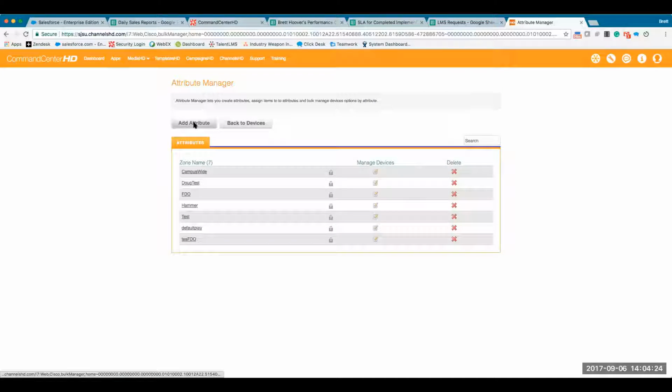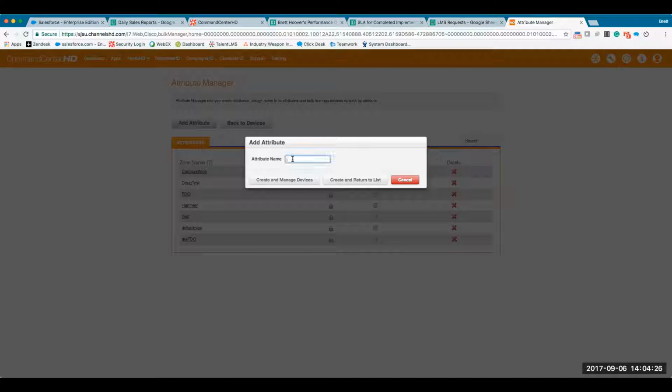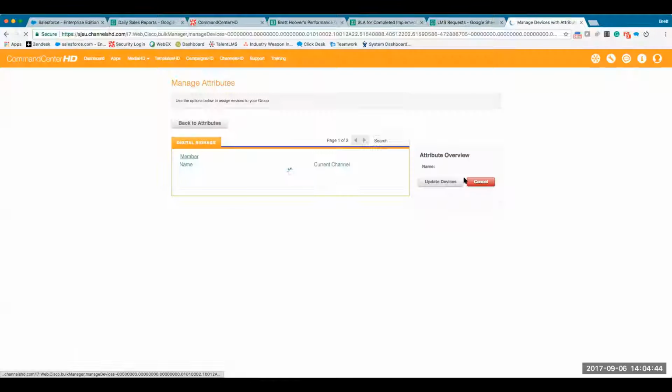So I click on Add Attribute, and I would just name it. So I'm going to call this training. It can't have any spaces or special characters. So as you can see, some will have capital letters to help kind of break it up. But if you try saving it, it will tell you, hey, you can't do that. So you don't need to memorize that necessarily. And then I can click on Create and Manage Devices.